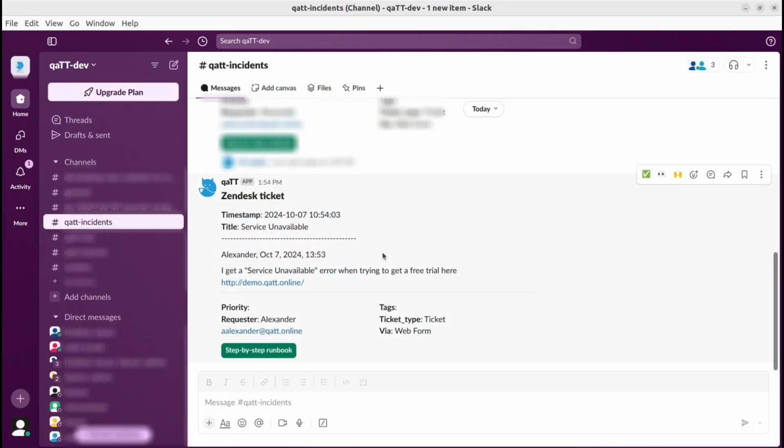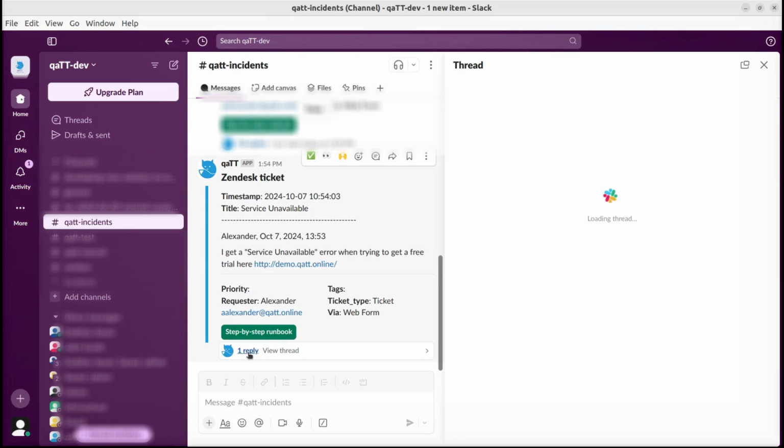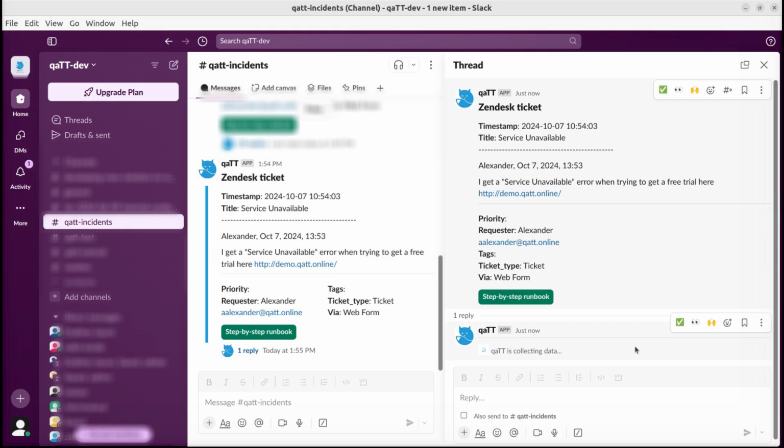Let's look at how qaTT helps to resolve incidents. As usual, the incident resolution process starts with receiving an incident message in a dedicated Slack channel. In this case, it is a Zendesk ticket describing the problem. As we can see, this is a fairly broad description indicating the error. Let's see how qaTT solves this problem in a step-by-step manner.